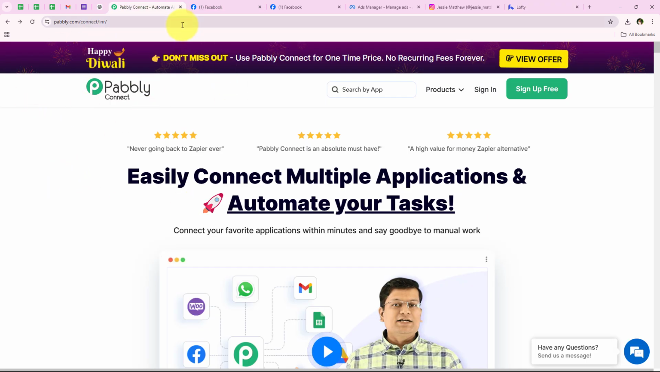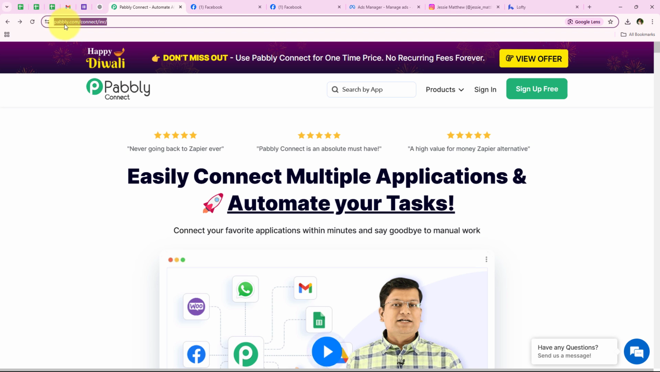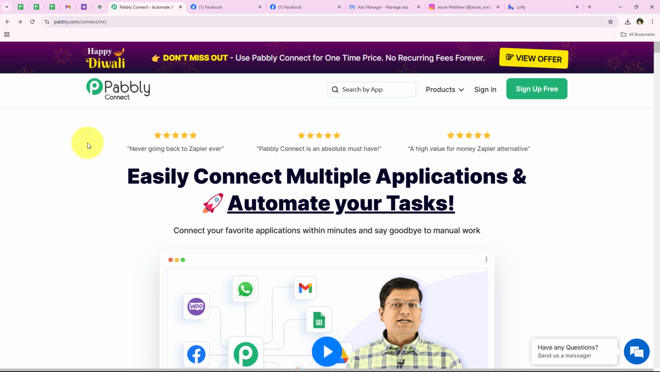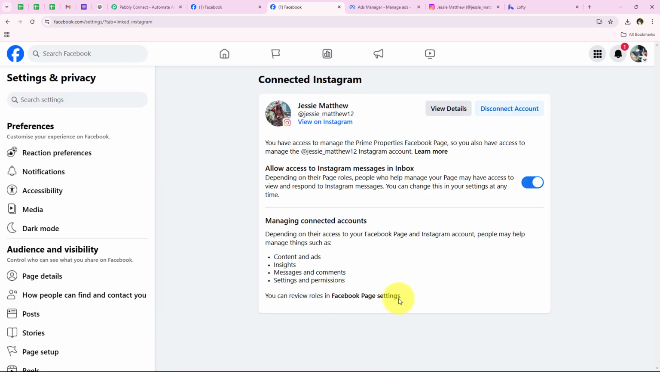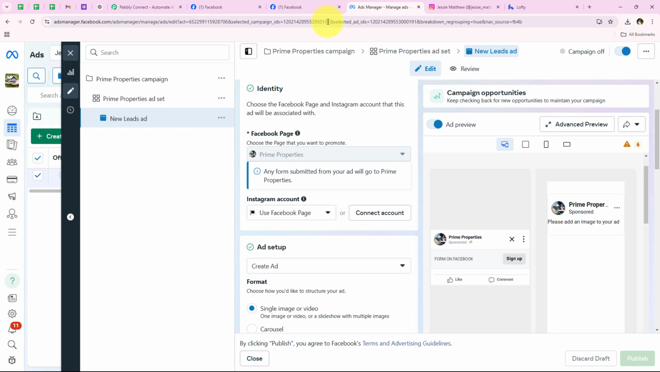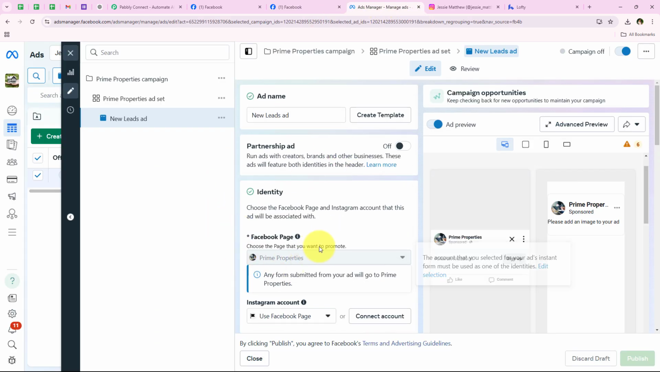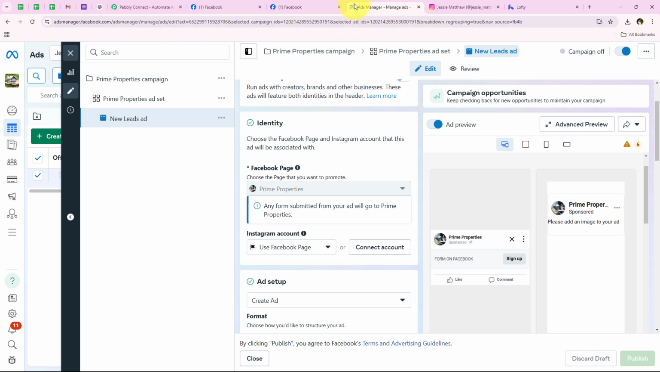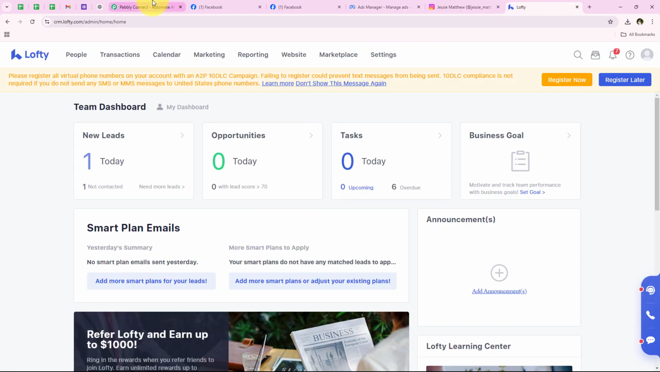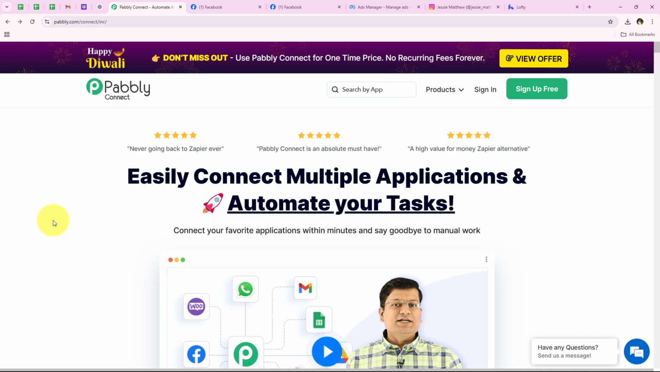In order to do this, I've already opened the landing page of Pabbly simply by searching pabbly.com/connect in my browser. I've also opened my Facebook page. As you can see, this is the Facebook page of my real estate agency, and I've connected this Facebook page with my Instagram account. Using this Facebook page and Instagram account, I'm running Instagram lead ads to generate more leads for my business. So now, in order to create a connection between Instagram lead ads and Lofty leads, I've already opened the landing page of Pabbly as I told you.